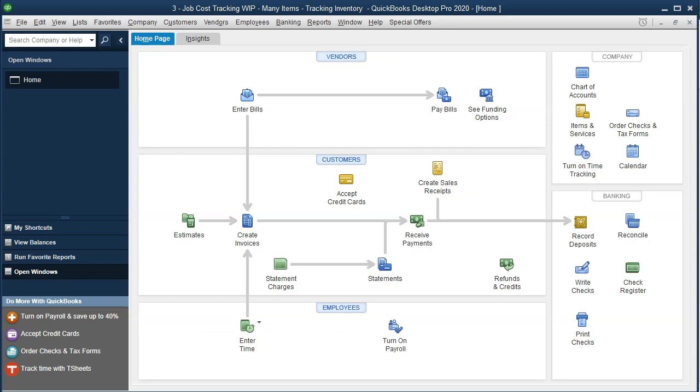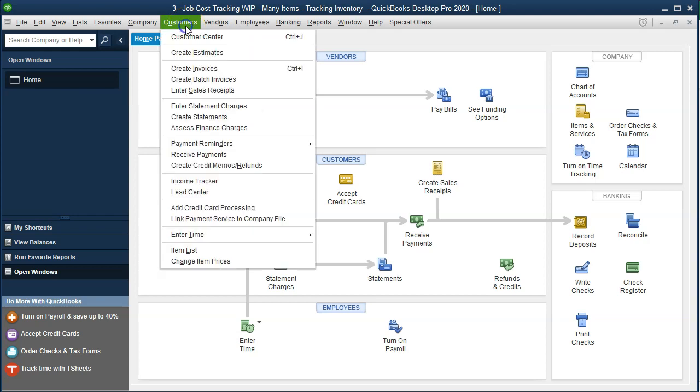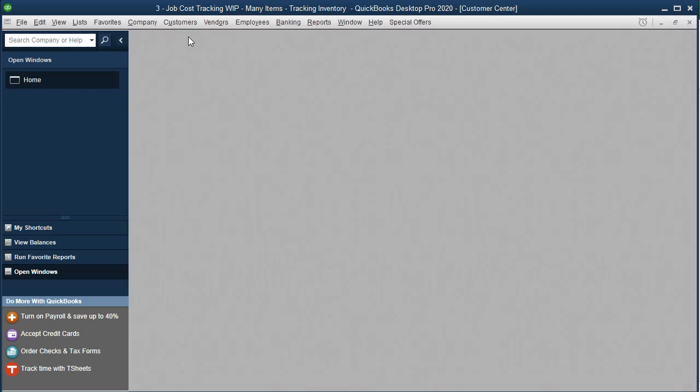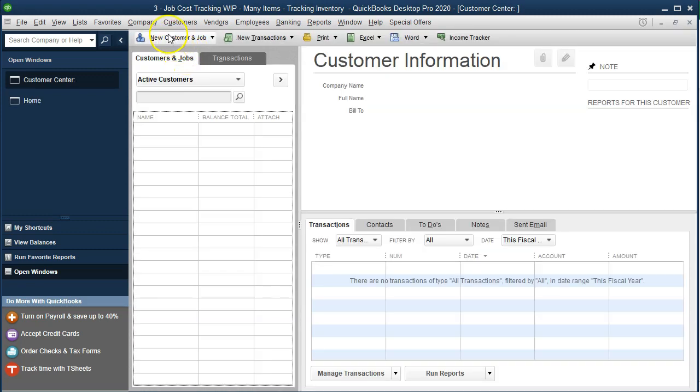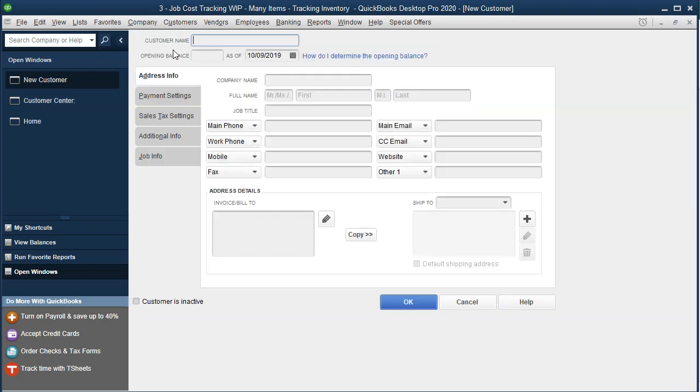Back in QuickBooks, we're going to set up our 3 jobs. We're going to do this fairly quickly because this will be the same setup that we did in prior presentations. We're going to go to the customer dropdown. We're going to go to the customer center. Then we're going to set up our customer first. So I'm going to add a new customer up top. The new customer is going to be Smith customer. That's all we're going to set up here. And I'm going to say OK.